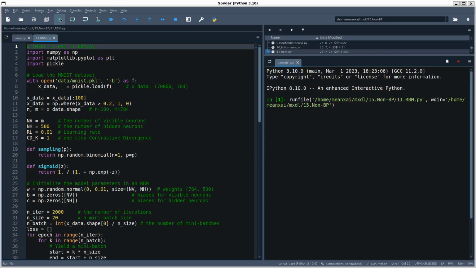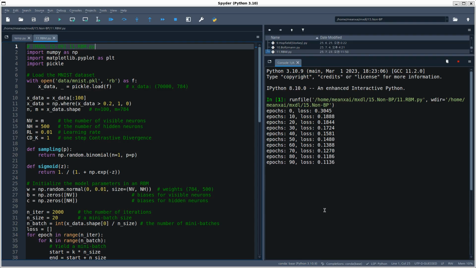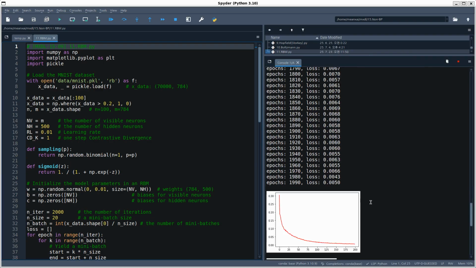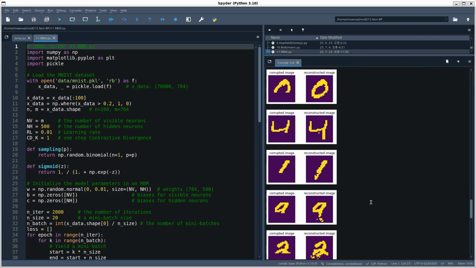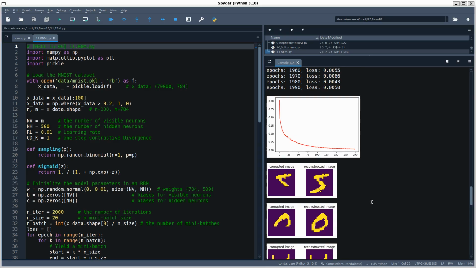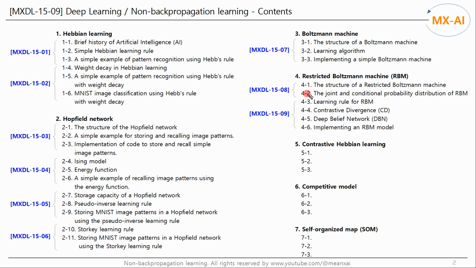Let's run this code. We got the following results. So far, we have looked at restricted Boltzmann machines in 2 videos. In the next video, we will look at contrastive Hebbian learning.